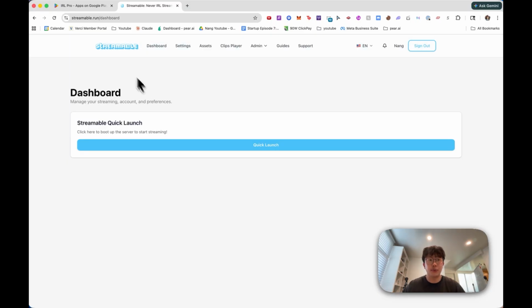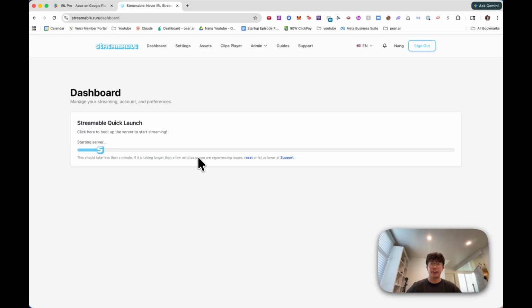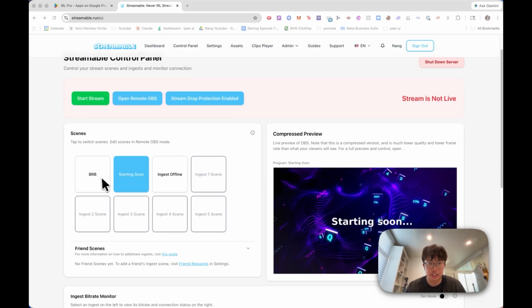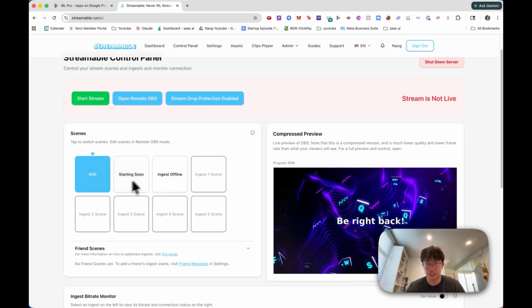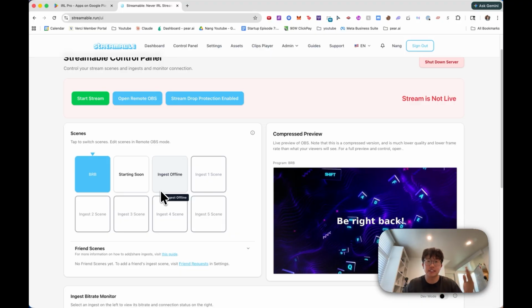And so on streamable.run, what you need to do is launch a server. So just click quick launch here, and this will take less than a minute. So here we have the Streamable control panel, and this is where you can control your stream. So these are the scenes, and when you switch them, it'll be shown to your Twitch or Kick or whatever you set the destination to.